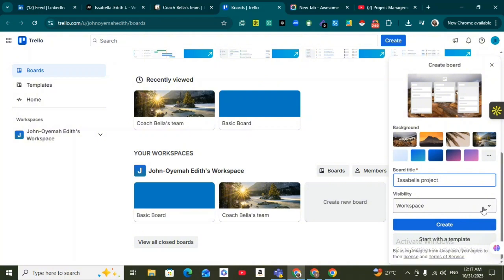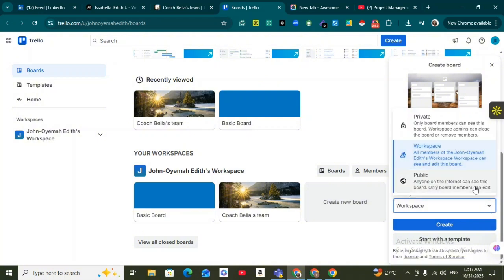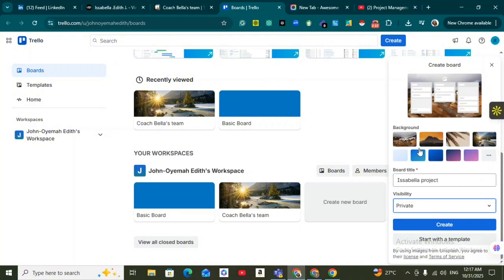So who do we want to see this project? Let's just put it on private so that only members of this board can see it. Or if you say workspace, that means anybody within the workspace can see it. But now we just want it to be confined somehow. So we use private. If it's public, that's anyone on the internet, provided they have a link to it, can see it. But let's just put it on private for now. We just want only people in this particular board.